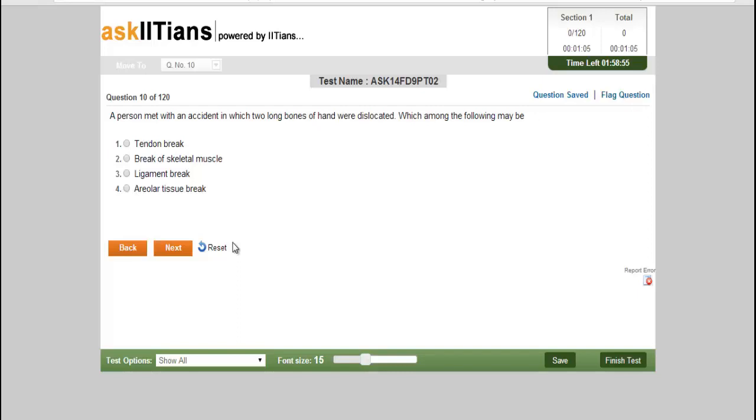If you have answered any question which you do not want to attempt later because of some confusion, you can click on reset to deselect the answer. Let's see how it is.